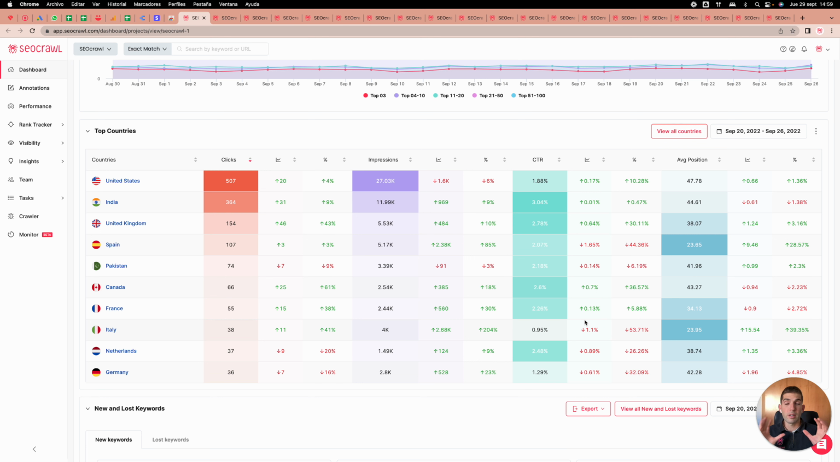And as you can see, we have heat maps everywhere. We believe that heat maps help a lot to identify things visually. For example, why Italy has a lower CTR than the average. However, they have some very nice impressions. In Spain, it seems that we have a better average position than the rest. And of course, United States has the biggest clicks and impression share.